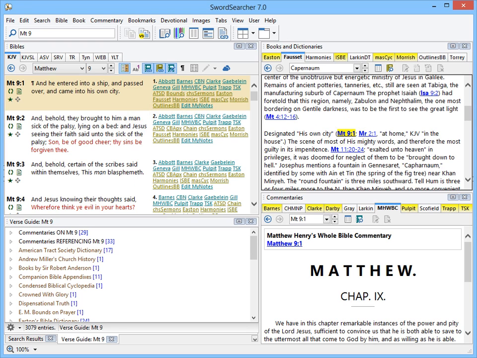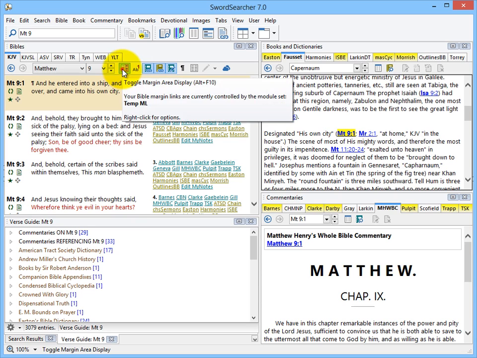You control which items in your library appear in the margin area. SwordSearcher lets you choose which books and commentaries it links next to Bible text. You can have as many or as few items linked here as you like. And when you don't want to see any links at all, you could toggle off the margin area with one click.